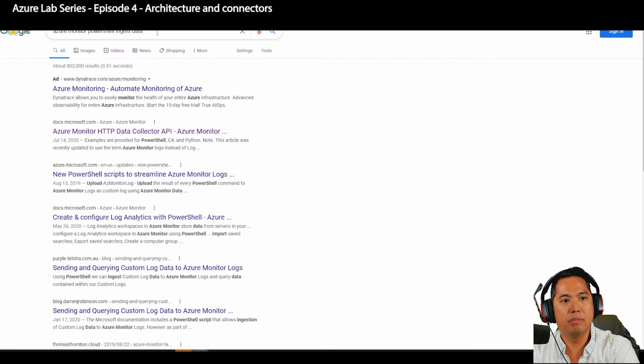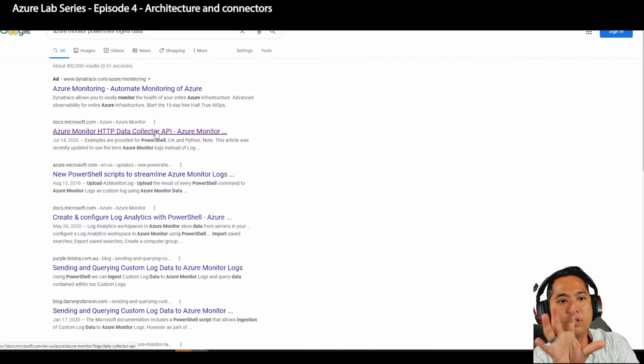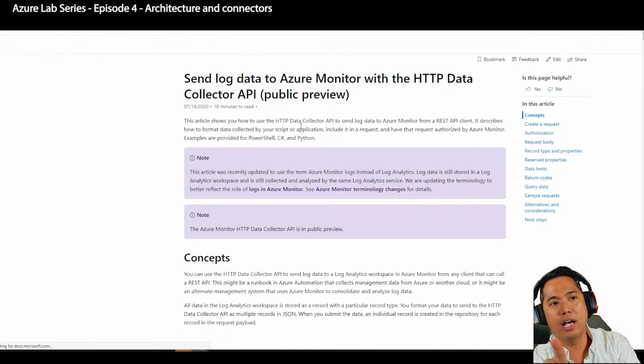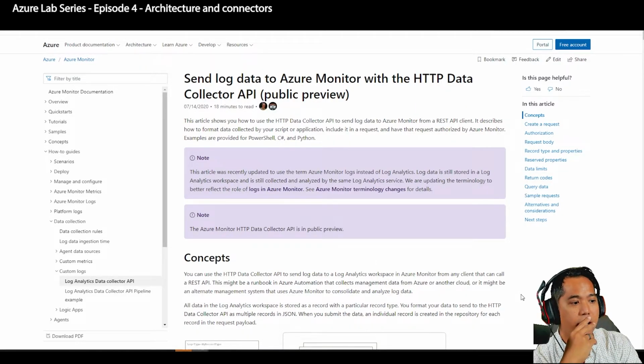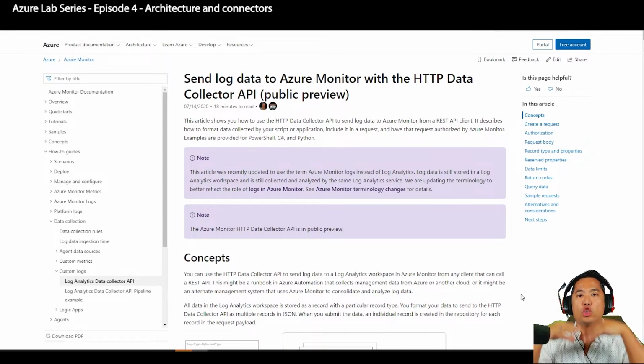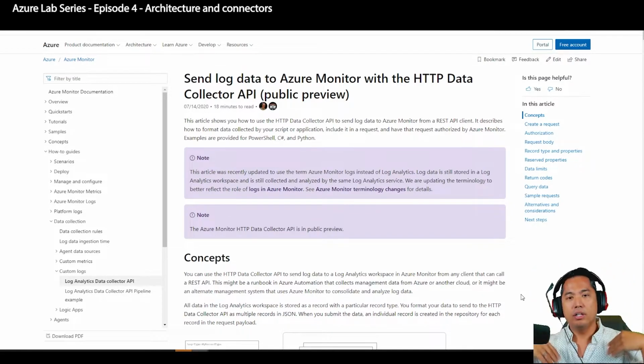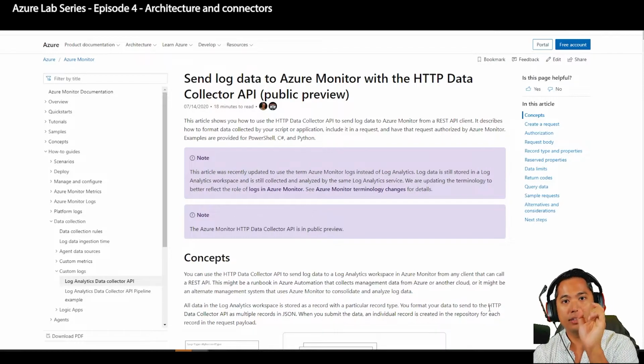Ingest data, maybe data ingest. Azure Monitor PowerShell ingest data. Here we go. Azure Monitor HTTP Data Collector API. So this is us connecting to the API of Log Analytics and feeding data into a custom log table.